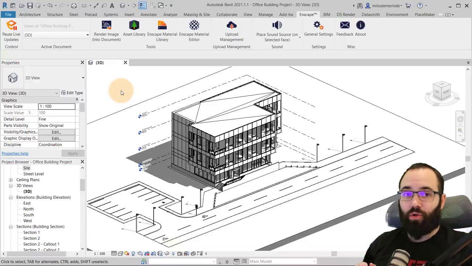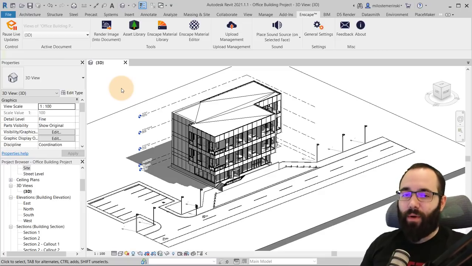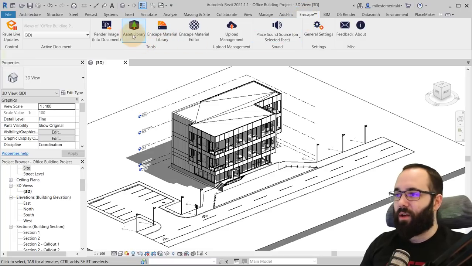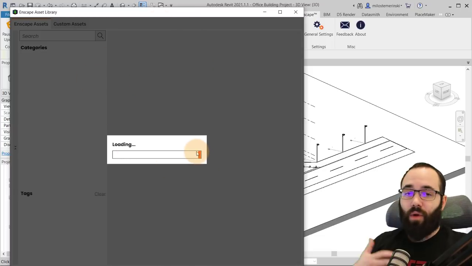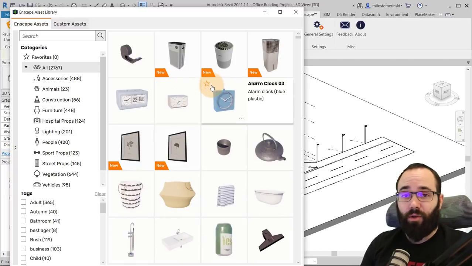Okay, now let's talk about the dynamic asset placement. So let's jump into Revit first. And first, let's just talk about the common method for placing Enscape assets inside of your Revit models, which is just to go here to the Enscape tab in Revit, go to Asset Library, you open up that asset library, and then you can just find the assets which you want to include in your model.